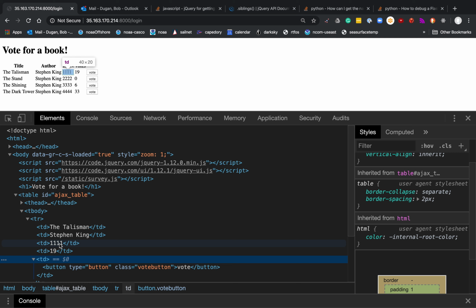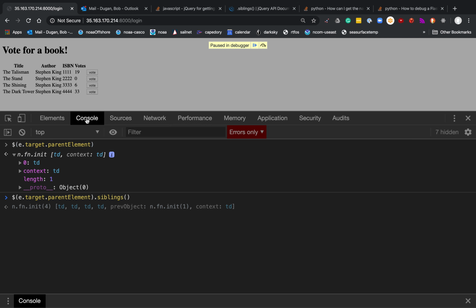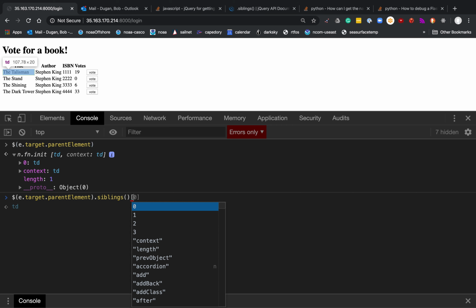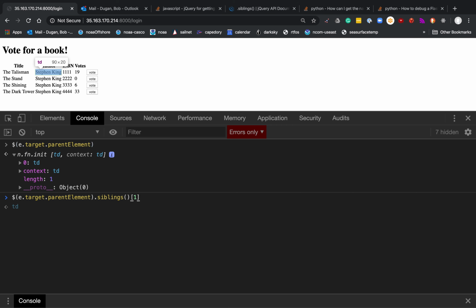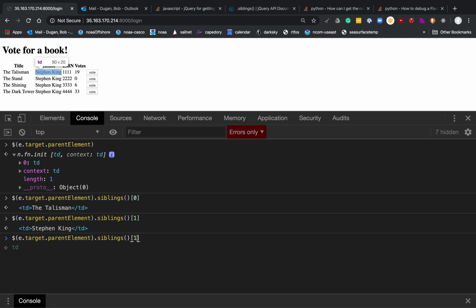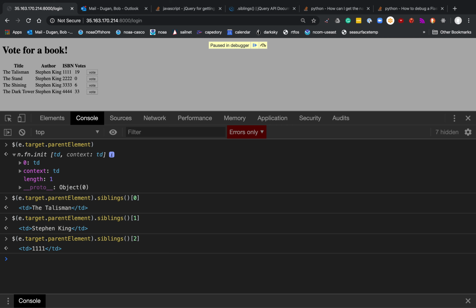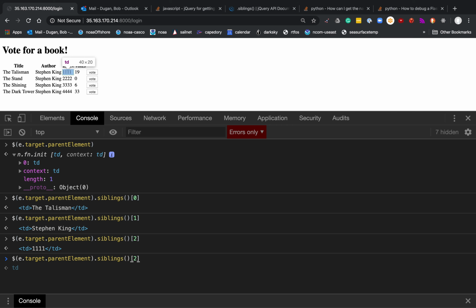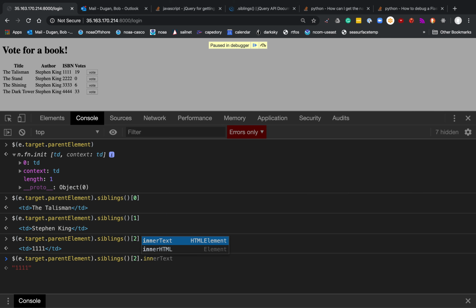So it would be cool if, positionally, we could just grab this. Let's grab it just for fun. Sub 1, let's see what sub 1 looks like. Well, sub 0, so this is the first sibling. That's the Talisman. Sub 1, that's Stephen King. Sub 2, that's the ISBN. So we could do e.target.parentElement.siblings, sub 2, .innerText.